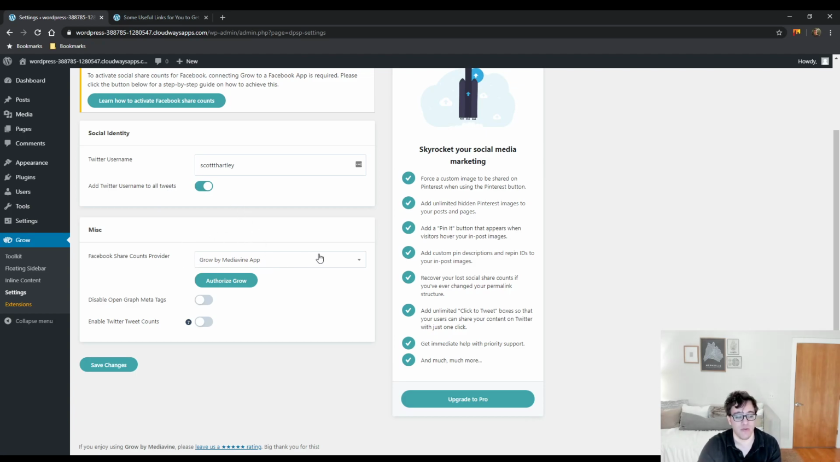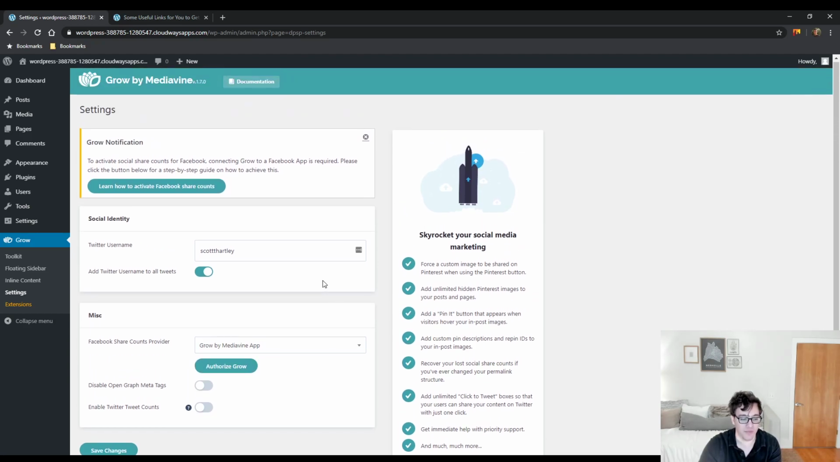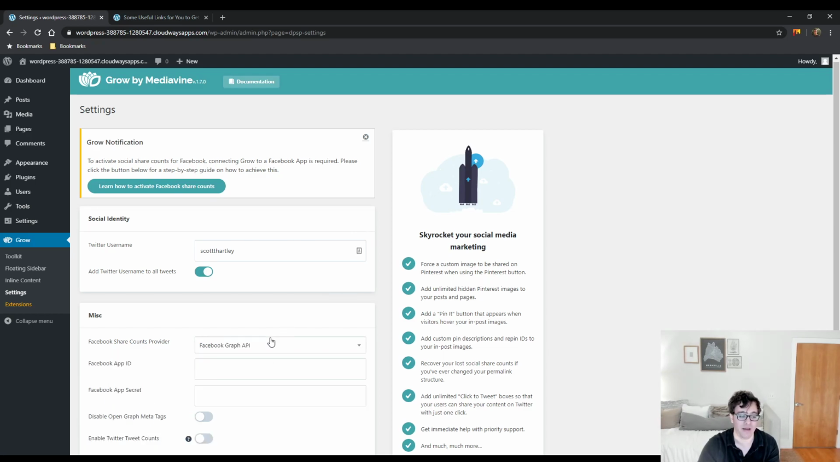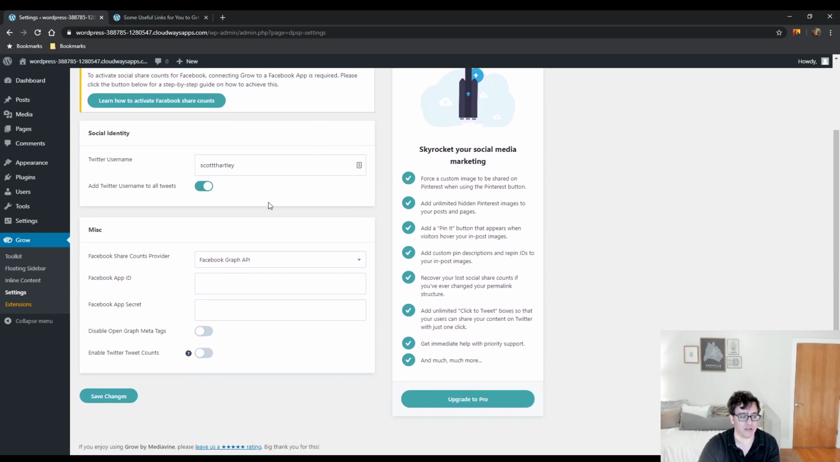Facebook share accounts provider. You could choose to use the Grow by Mediavine app. This is their own service. You'll have to authorize Grow, which will probably involve you signing up for the Mediavine account. But I do recommend you use their service if you can. The other alternative is the Facebook Graph API, which will require you to set up an app and then get the app ID and the app secret. I'm not going to bother doing that though because, as I mentioned, I'm not a fan of share counters, but they do have documentation on their website by clicking the documentation link that will help you get that set up.